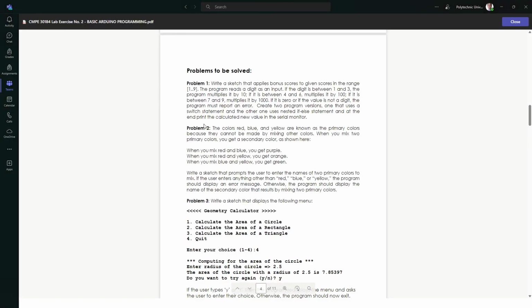Nice! You have done problem 1. We can now proceed to problem 2, which gives a task to write a sketch that prompts the user to enter the names of 2 primary colors to mix. If the user enters anything other than red, blue, or yellow, the program should display an error message.